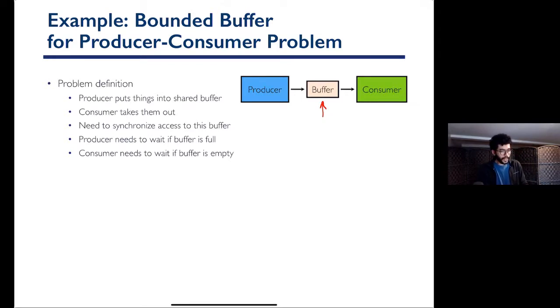In particular, we want producers to wait if this buffer is full. If the buffer is full, we don't want producers to put another item because there is no space. That's where the bounded comes in. It has a max. Once it's full, we don't want to put more. We also want consumers to not read garbage if the buffer is empty. So if there is no item in the buffer, the consumers should not be able to read anything from the buffer.